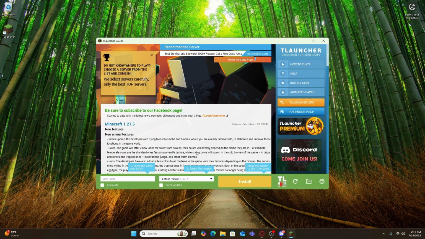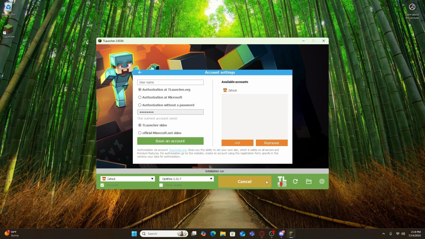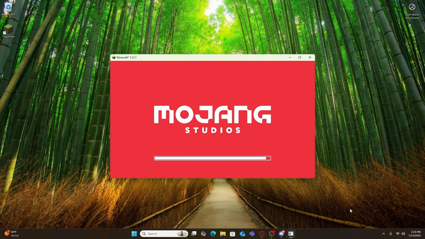Once it's installed, open up TLauncher. From here, you can enter a Minecraft username and select the version you want to play, including modded versions, Forge, Optifine, and more. Click Install and let your version download. This will take a while, so be patient. Once it is done, hit Enter the game and you're in.